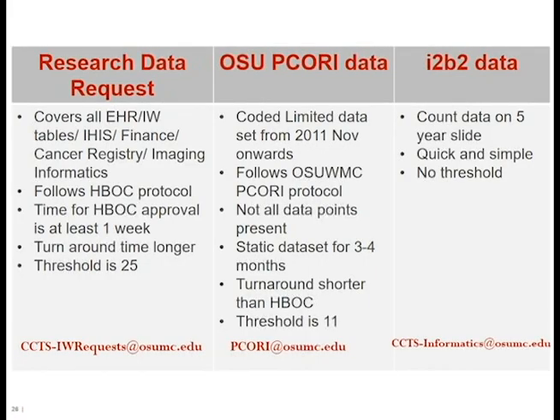So I'm comparing the three methods that I talked to you about. The research data request is the best one. It just would take a little bit of time for you to get the data. It takes at least 1 week for the honest broker to approve the data request after we receive the completed data request. Then after honest broker approves, it is assigned to a team, and then the analyst has to work on it. And if there are a lot of requests pending, it might take longer. But usually for simpler, smaller requests, you should be able to get some kind of data within 2 to 3 weeks through honest broker. The threshold for research data request is 25.